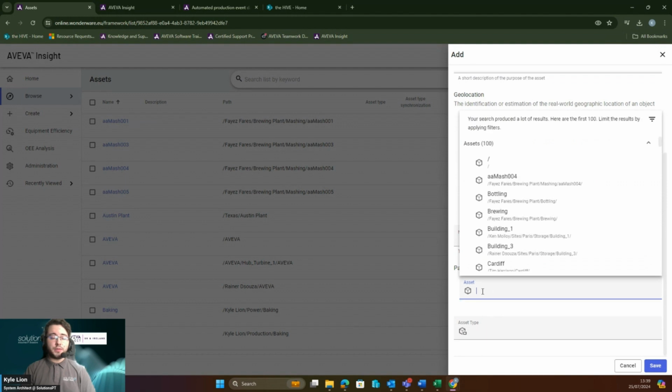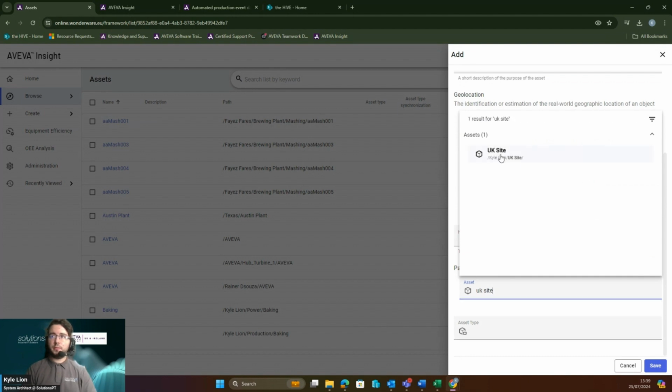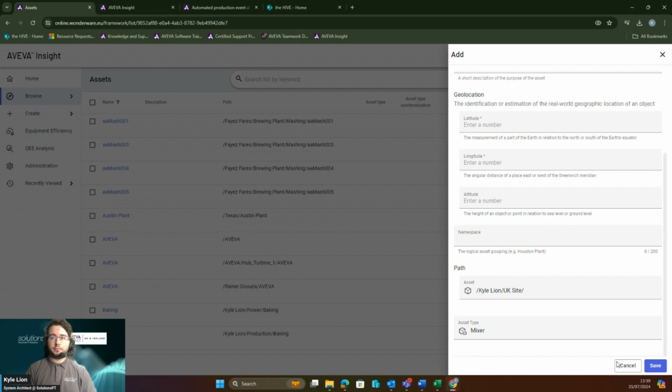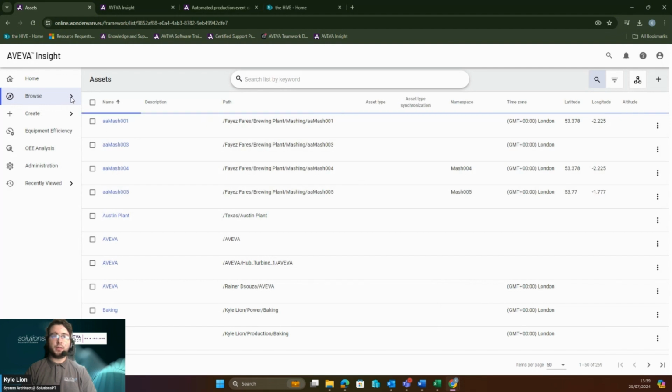For our path, we want it underneath our UK site in our hierarchy. So I can type in UK site here. And then, most importantly, we want to assign it the asset type of mixer. Now we save that. Let that create the asset that we've just made.